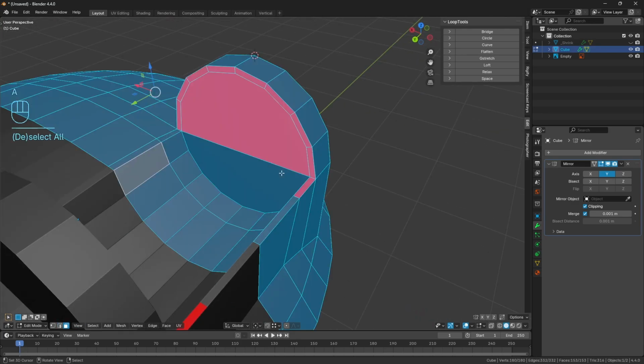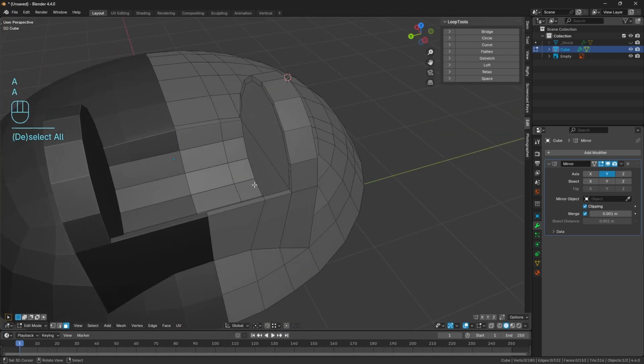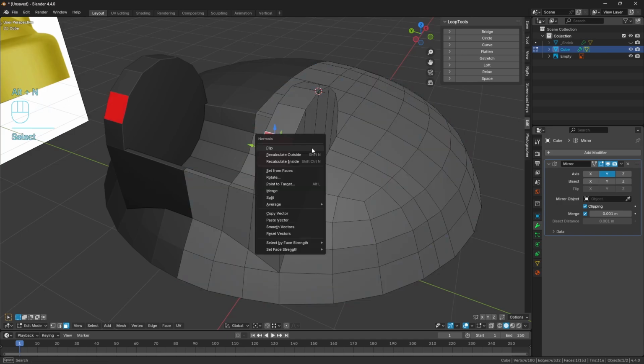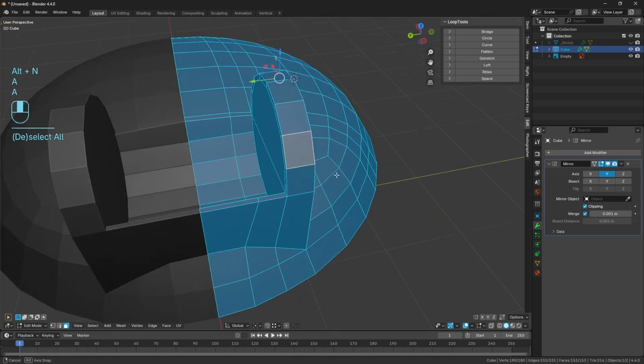So all I'm going to do is press A and then Alt N, and let's recalculate the outside, and now everything looks nice. If by chance recalculate outside doesn't work, and let's say we still have a face like this, you can always just go Alt N and manually flip things if Blender's not calculating it correctly.